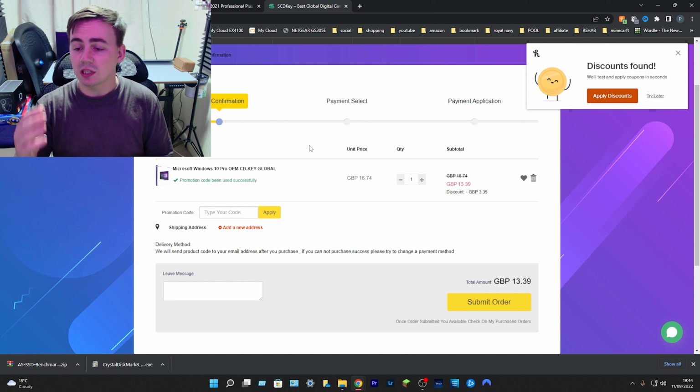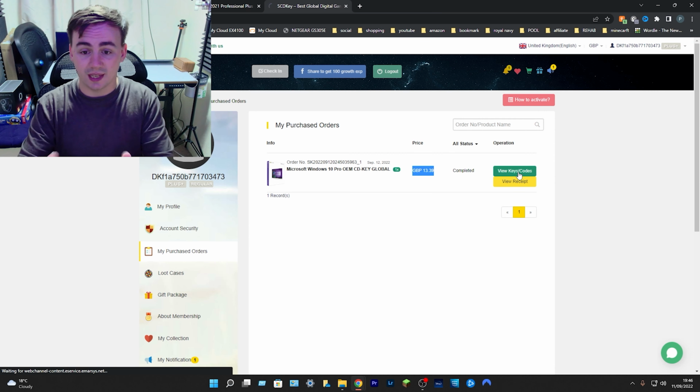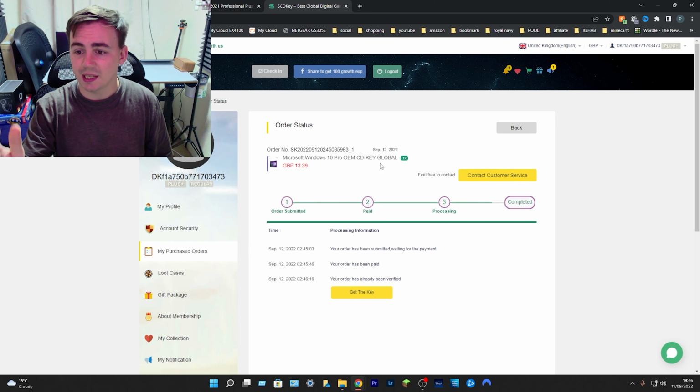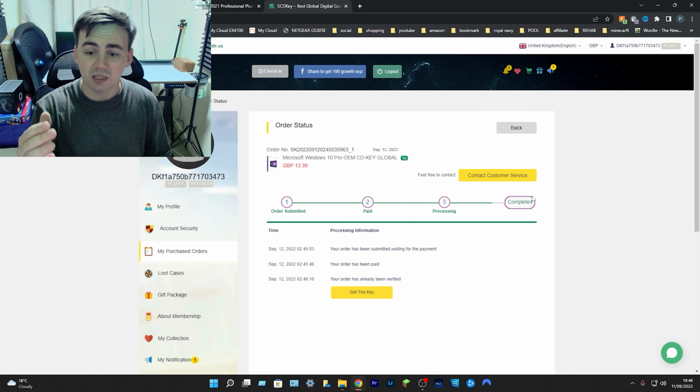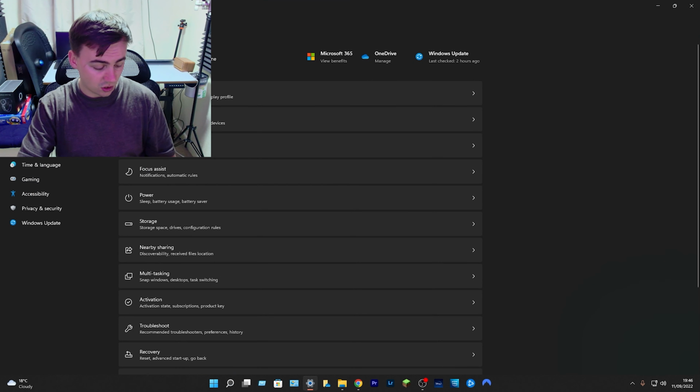So what we need to do now is go over to submit order. And then from here, all you need to do is pick your payment type. Then we're going to get this. So as we can see, order submitted, it's paid, it's processed, it's complete. All you need to do now is click that little yellow button that says get the key. The one in the middle, which is blurred out, is the activation key. Mine's blurred out, yours won't be, of course. So what we need to do is highlight this and Control C.